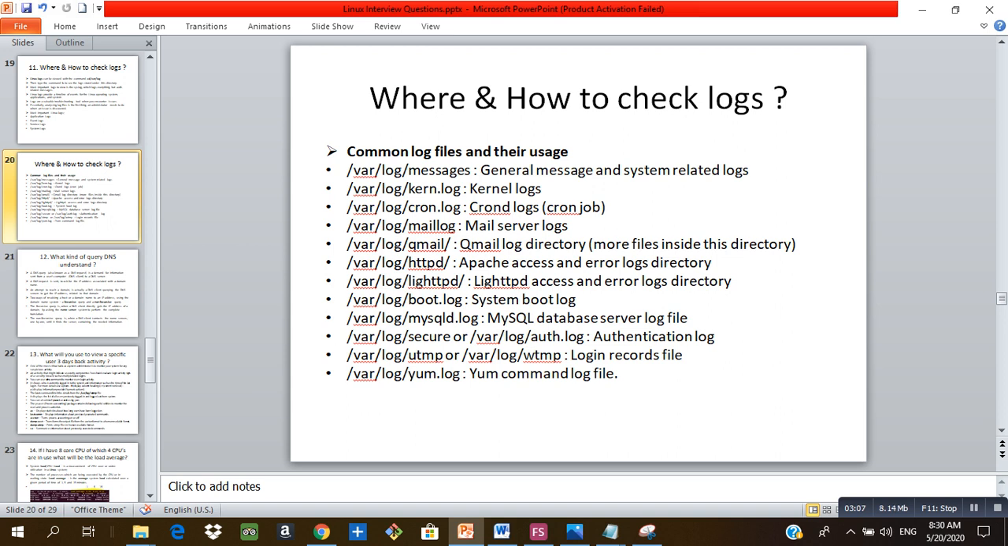If you want to check, you can check into boot.log, mysqld.log. MySQL is the database server log file. Any issue related to this, you can go into the mysqld.log file. Then authentication related issue, if you are not able to take session of your server or anything related to SSH or authentication, you can go into /var/log/secure or /var/log/auth.log, /var/log/utmp, /var/log/wtmp. These files keep track of login and logout of the users. Then yum.log, yum related logs can be found in yum.log. Yum is nothing but a tool for installing packages.